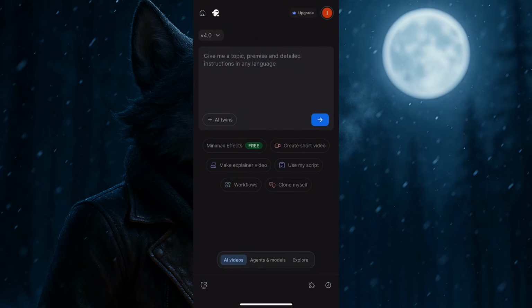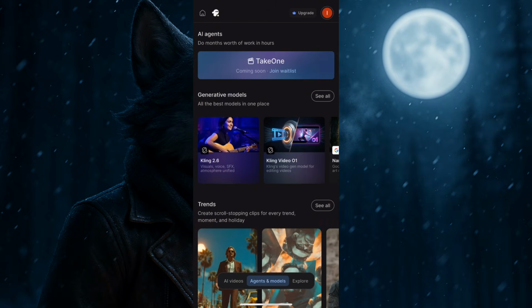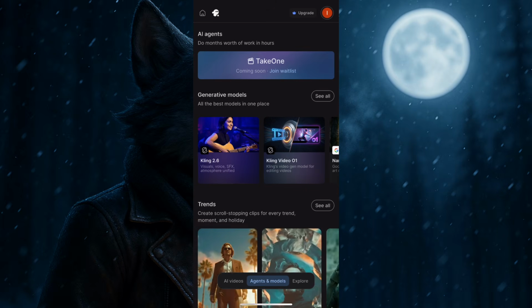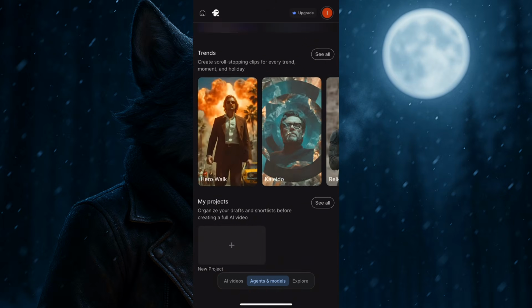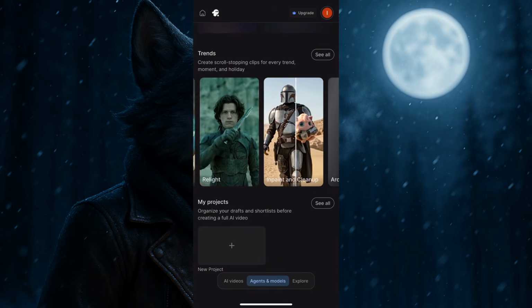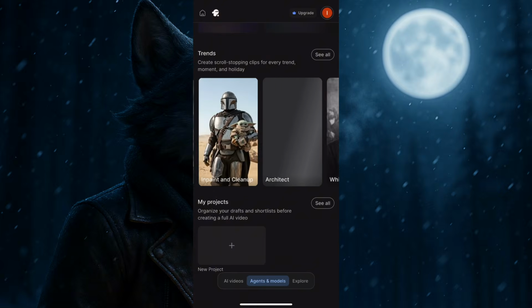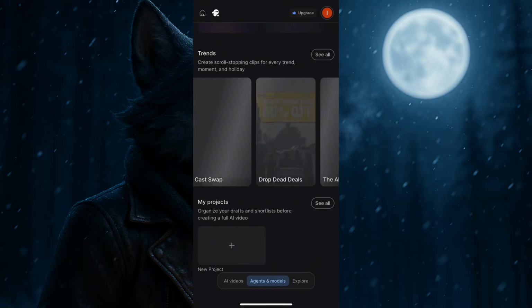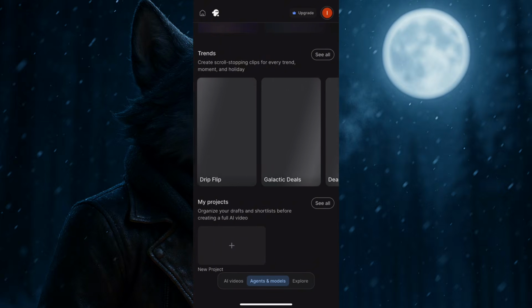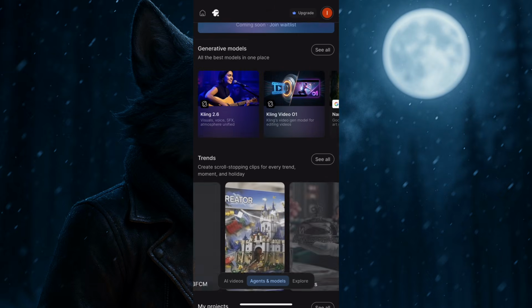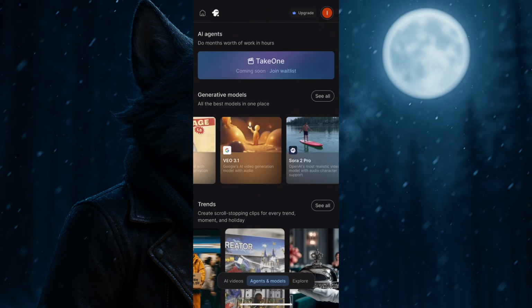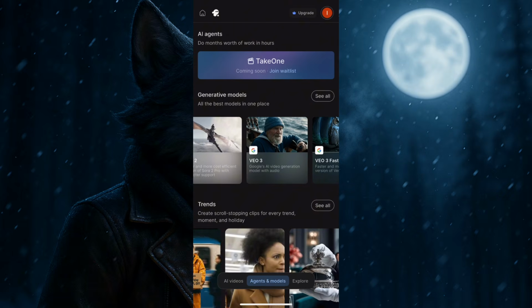Right below, you can see AI videos, agents and models, explore. So AI videos is for you to create your own videos personally. And then when you see agent and models, if you click here, this is where you don't need a script. You just come here and you see a video of something that you like because there are many. So you see videos that you like, this kind of videos, you want to create them. All you need to do is just click on them and then they'll give you a script of your own with that kind of format. And then you create your own, that kind of a video, right?